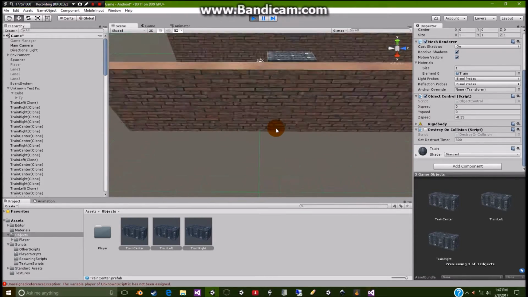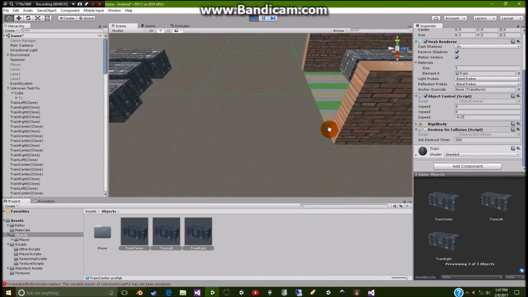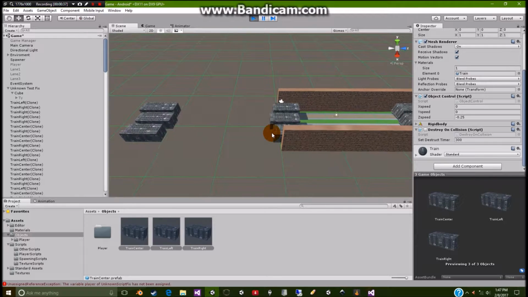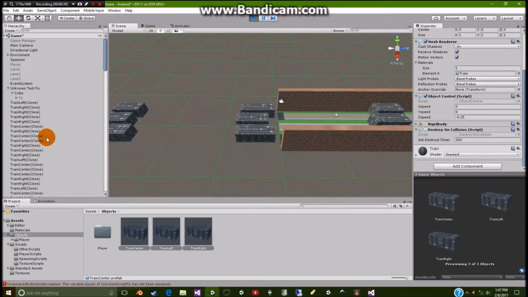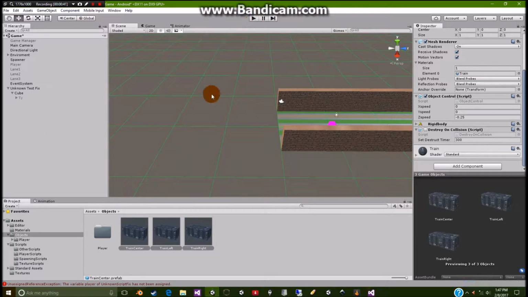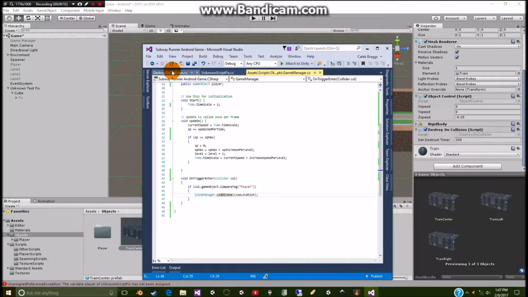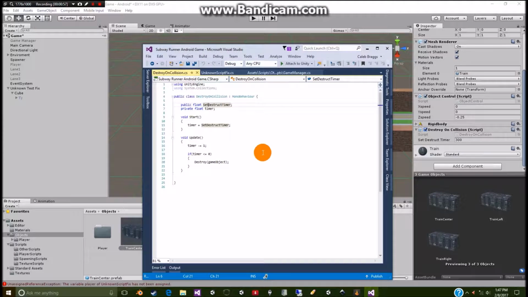Alright. So starting off, we're going to be making our destroy script so these objects don't end up as a mess. The first thing we need to do is add a script. I'm going to create a script called destroy on collision. It's actually going to be a time bomb, which is pretty useful. It just depends on your reference.